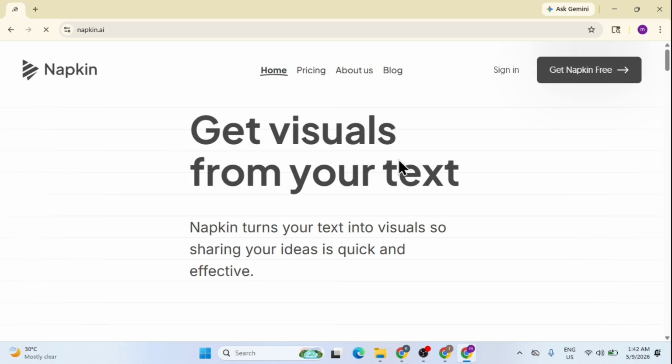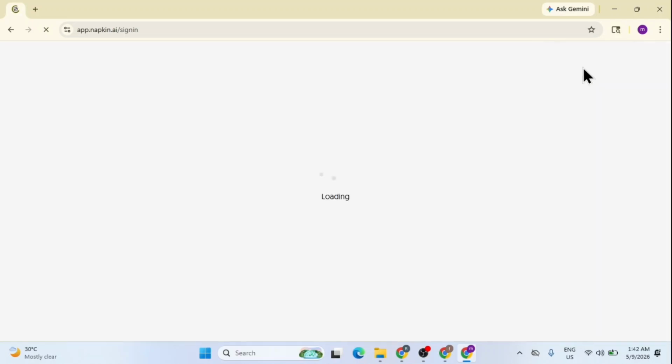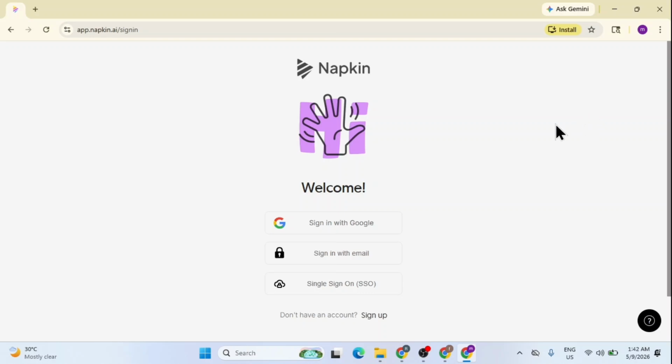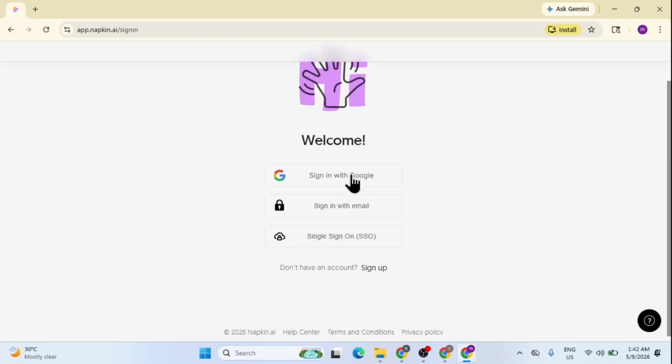On the homepage, which highlights how the tool turns text into visuals, I'll go ahead and click the Get Napkin Free button located in the upper right-hand corner. As the sign-in page loads, I am presented with several ways to create an account, including email or single sign-on.